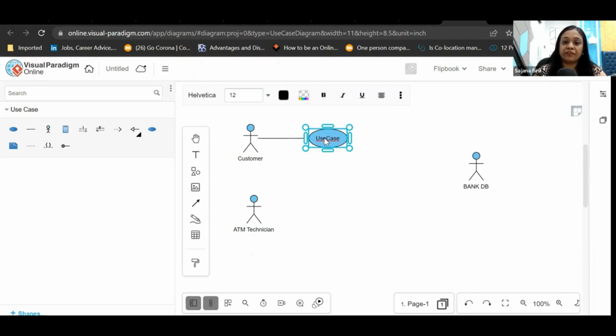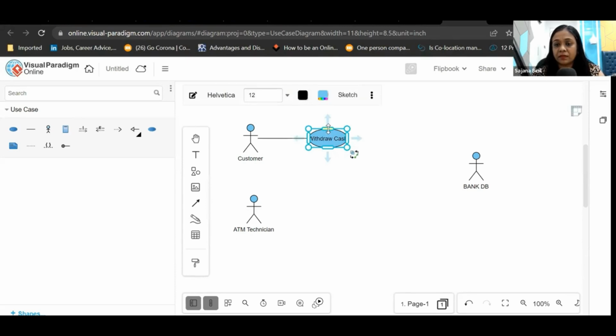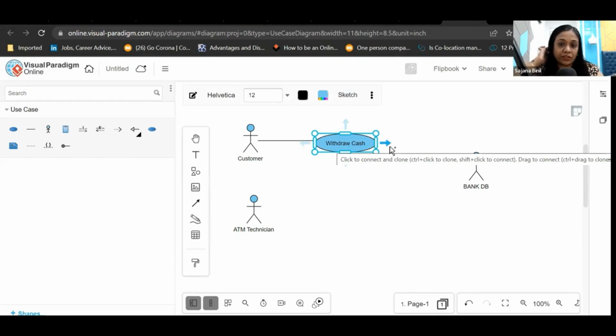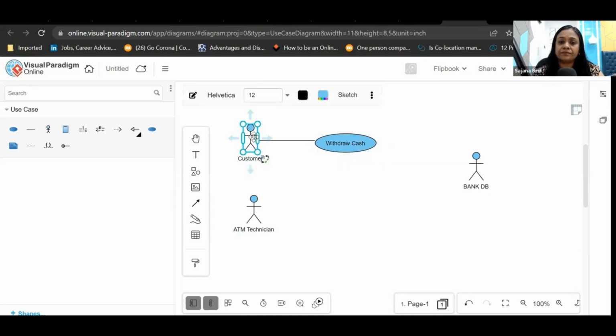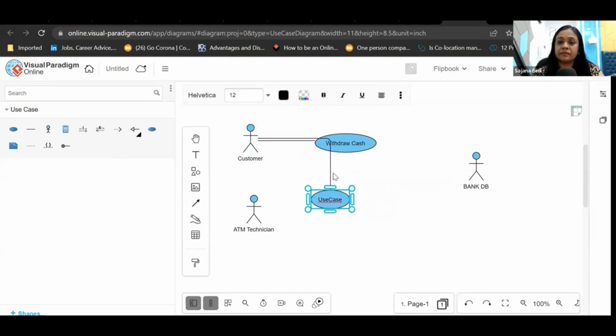Yes, correct. I was waiting for that. So let's talk about what all different activities we can do in the ATM software. Withdraw cash is one such use case. You can increase the size and all, guys, by just pulling around the edges. What are the other functionalities that are available to the actor? Add another use case.